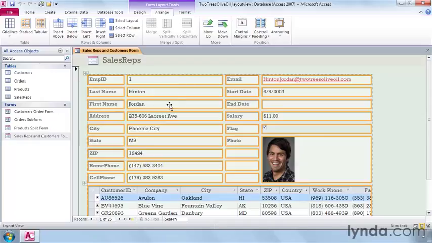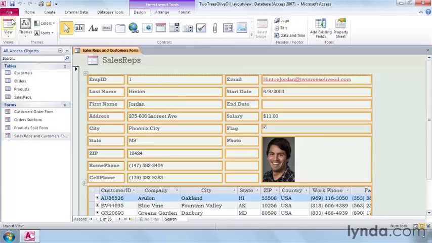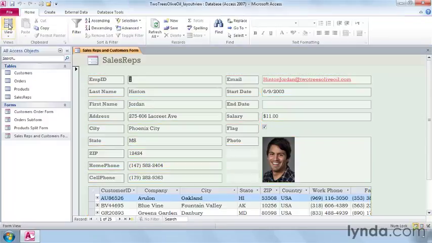Now that we've made so many changes to our form, let's go over to the Design tab and then click on the Datasheet view to see how it looks. As you can see, using the Layout view makes it easy to modify your forms so that they're both functional and attractive.